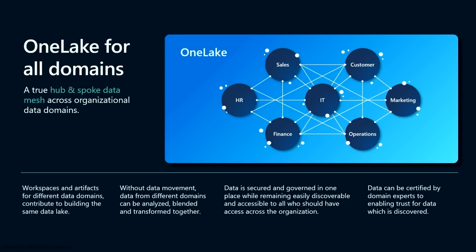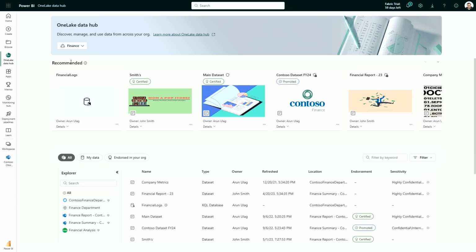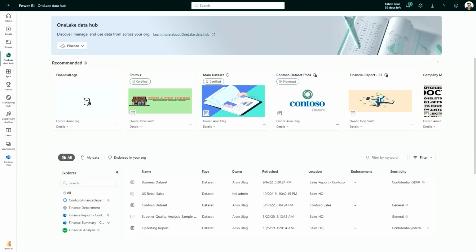And in fact, this concept is so strong that we have introduced directly into Fabric the concept of those data domains. And what you see here on the screen is the OneLake Data Hub. The OneLake Data Hub allows users to go and find data that is provided for them. So they can find what data they have, they can see the sensitivity of the data, they can see if the data is certified, that's where they work.